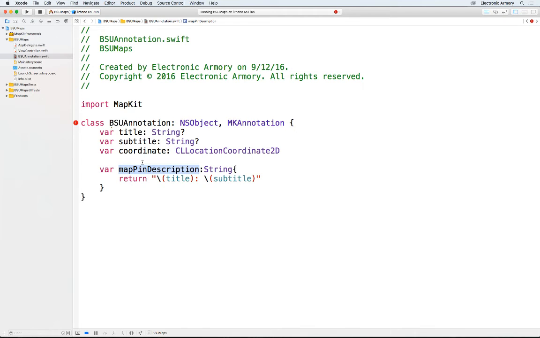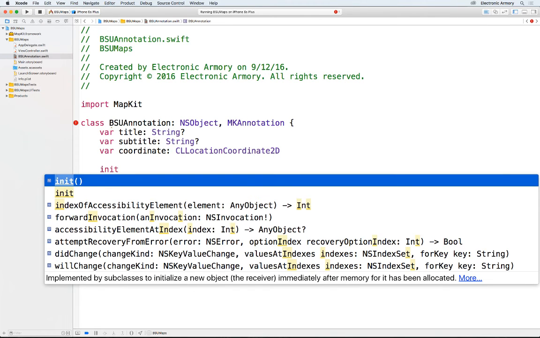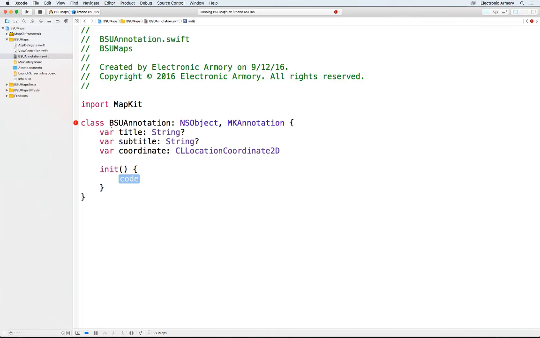Okay, so that's how you do that if you're interested. And of course, you can look it up in the Swift book there. This is going to complain that there's no initializer. So we're going to do init, and I don't want a default initializer.